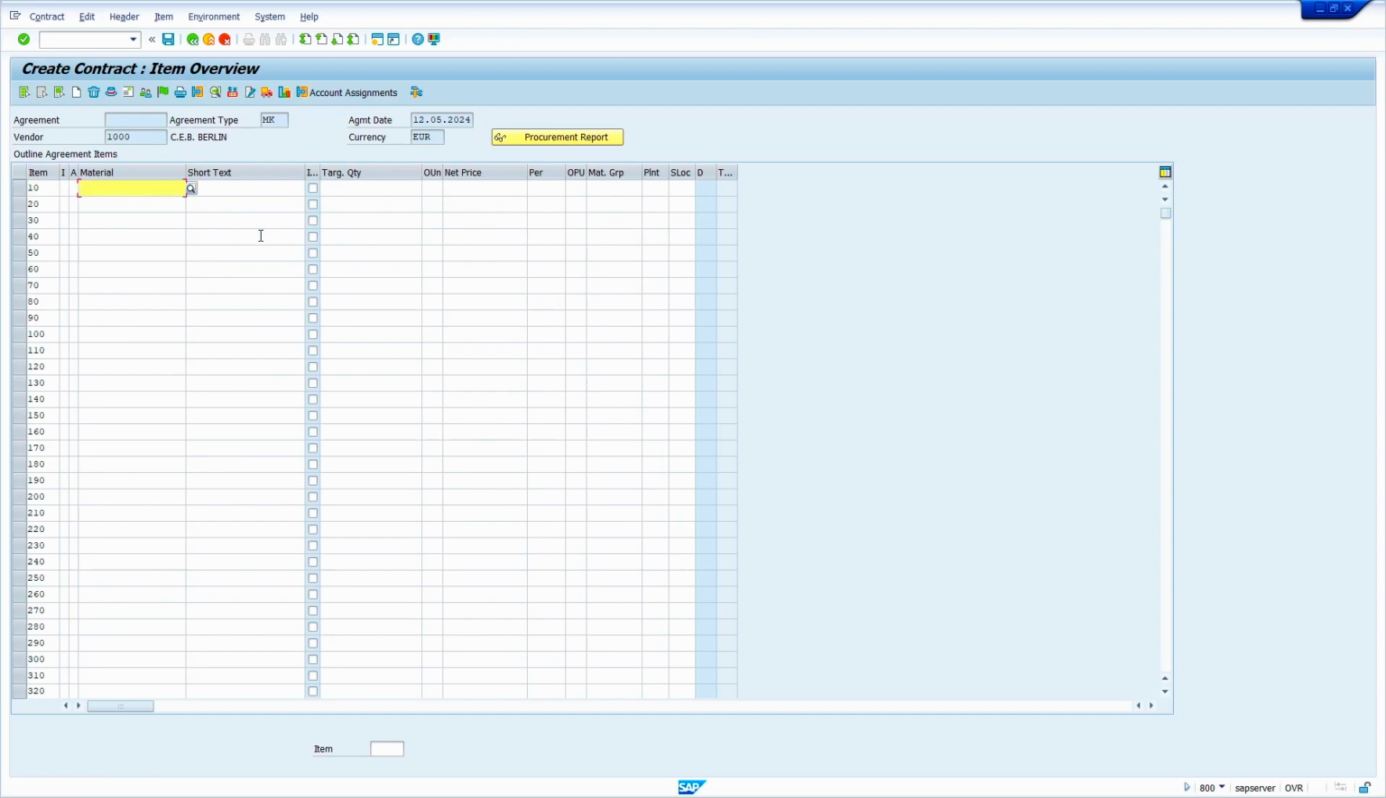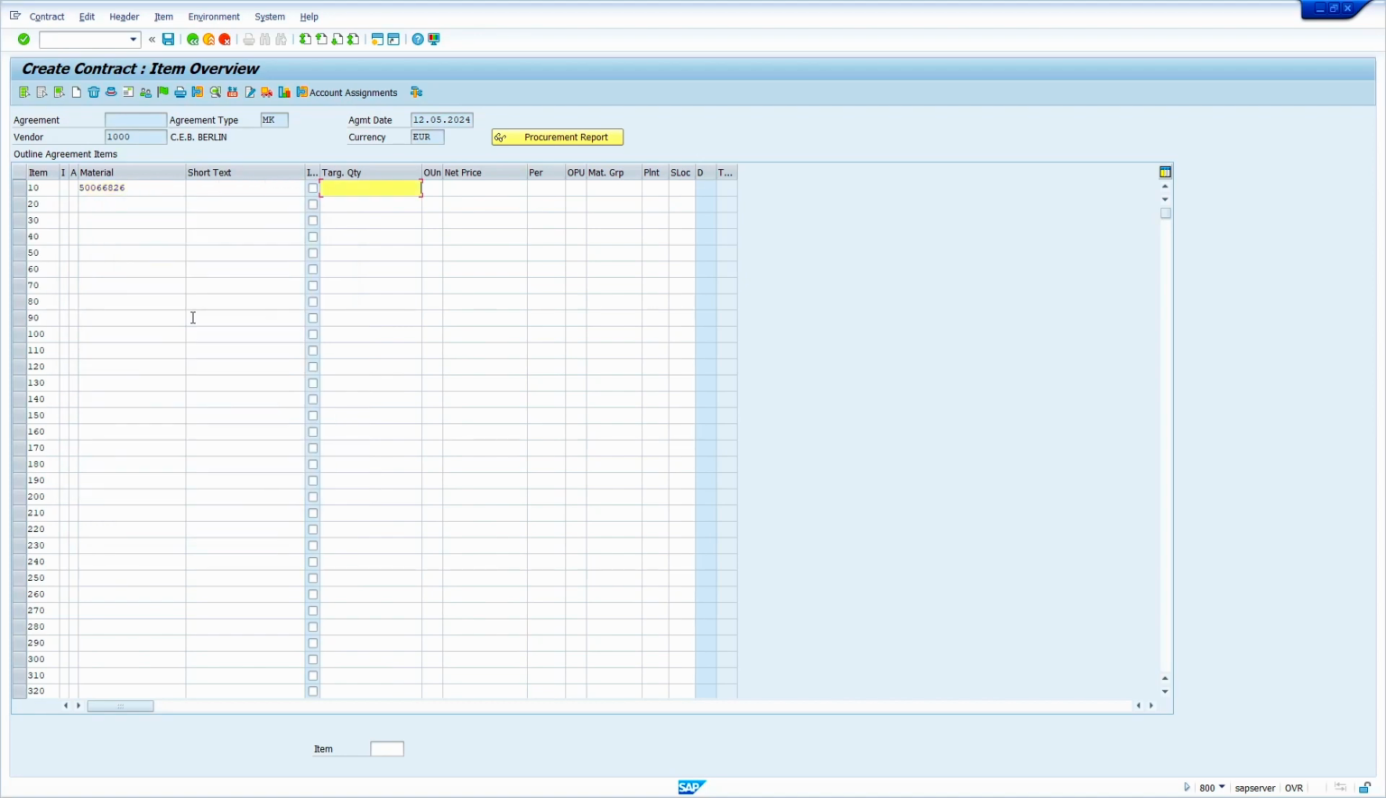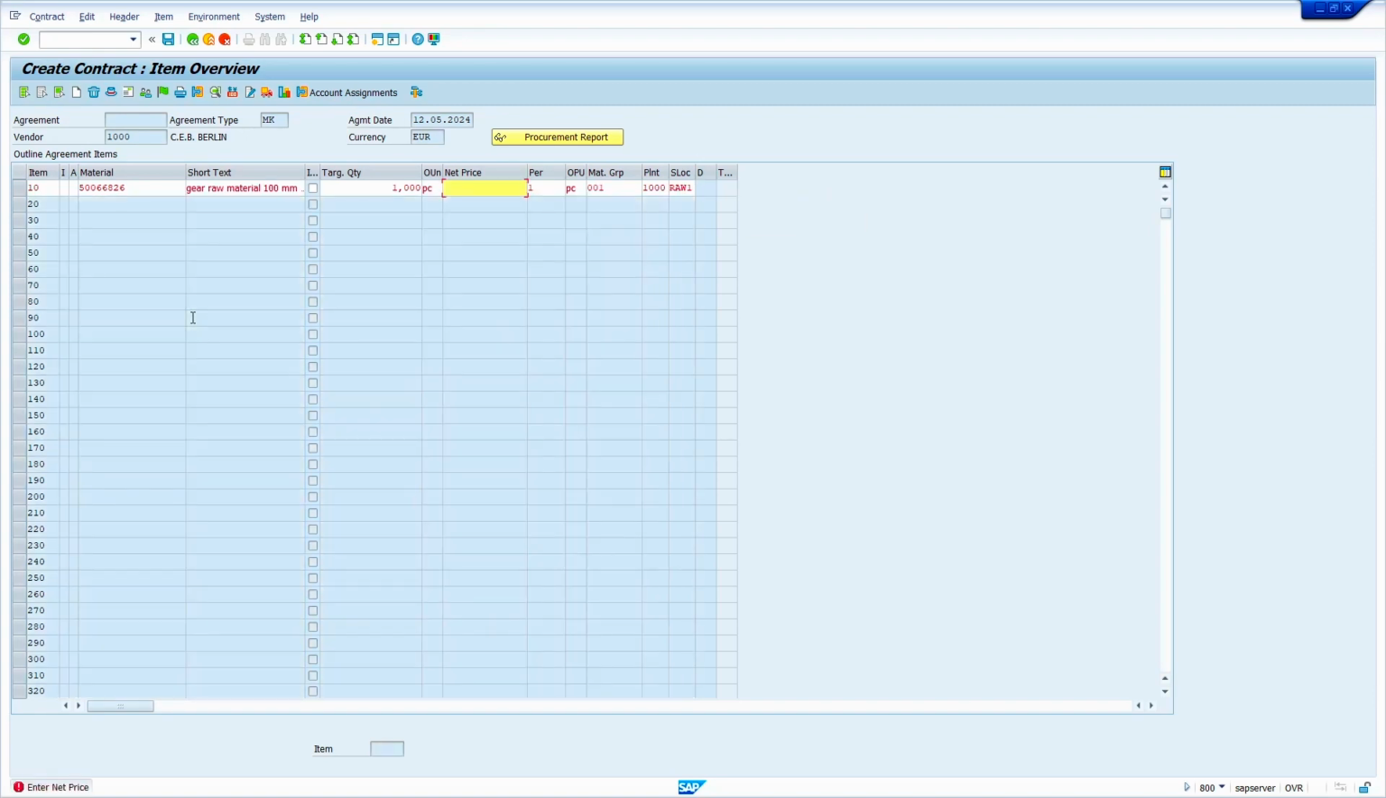Here enter the material master. Material master, I'm going to enter this one. Quantity, I'm going to enter 1000. Now enter the plant. Plant, I'm going to enter 1000. Storage location is raw 1. Now press enter key. Enter the net price. Net price, I'm going to enter 10 euro.